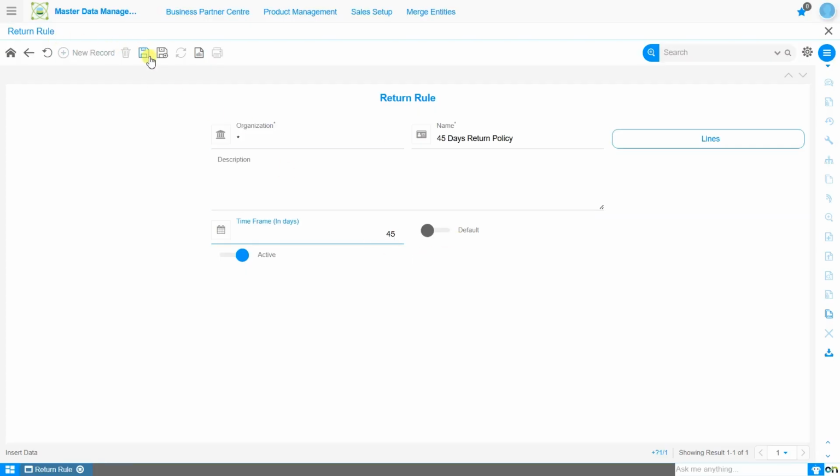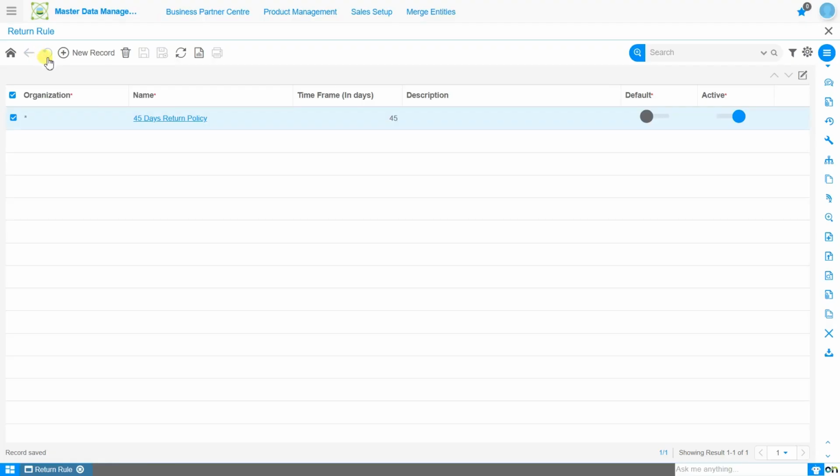Click Save Record to store the return rule. Click the back button to return to grid view. Click the hyperlink of the return rule name to view it in single record view.